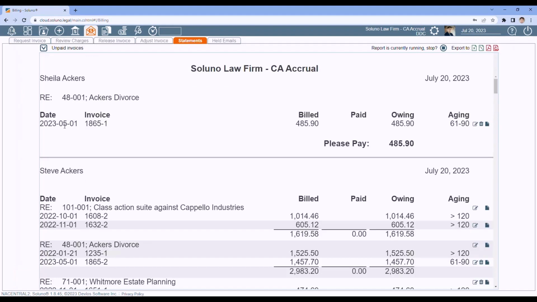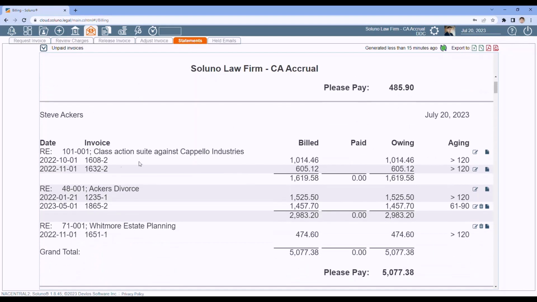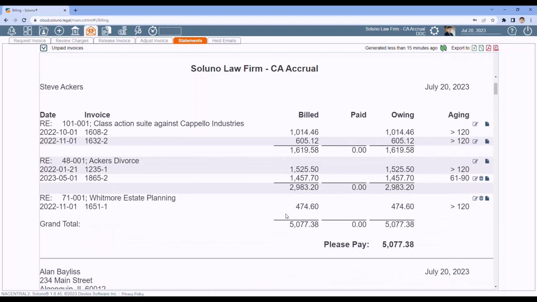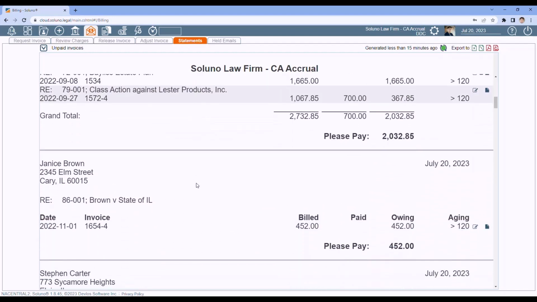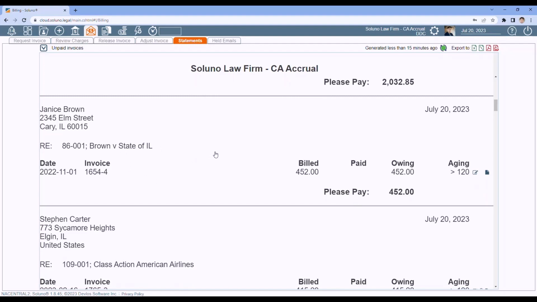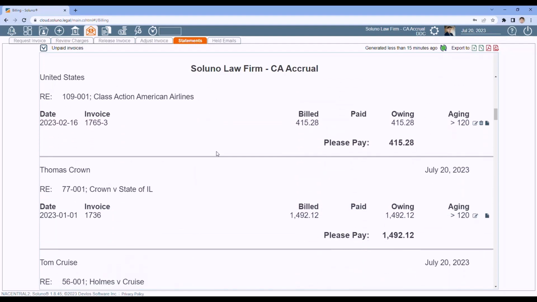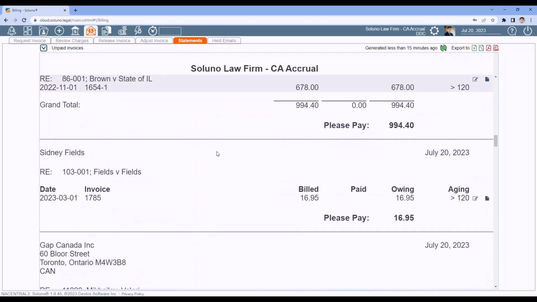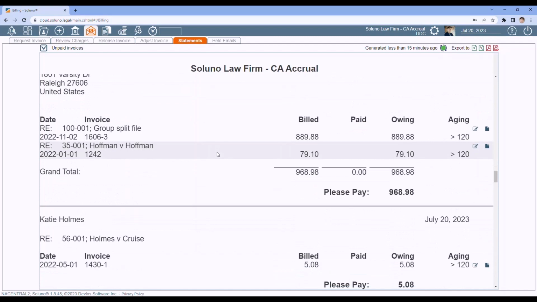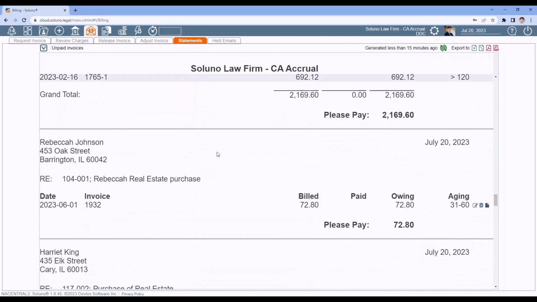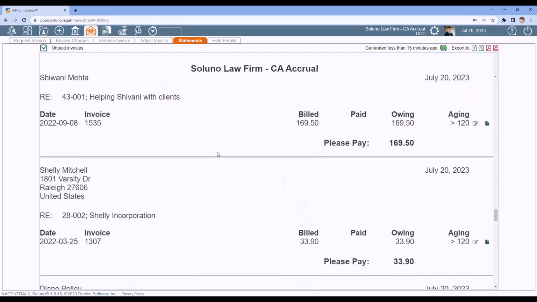Now, when we run it to the screen like this, we actually kind of squish everything down together to make it easier to read. So you can easily scroll through each one of these and see how much they owe and how much it's overdue. But when you actually go to print these to mail them, each one of these will print on its own page, of course. So you can scroll through and just take a look at who owes you and how much they're overdue. Most of mine are old. I got to go through and start making some payments.